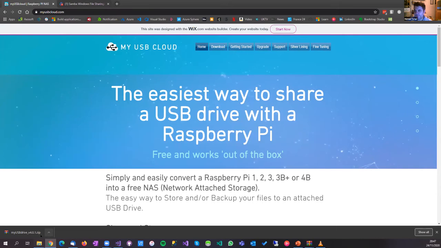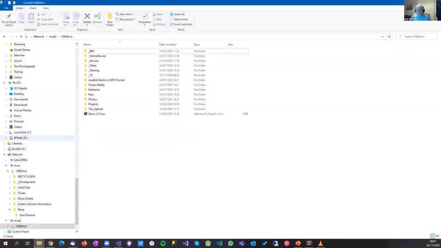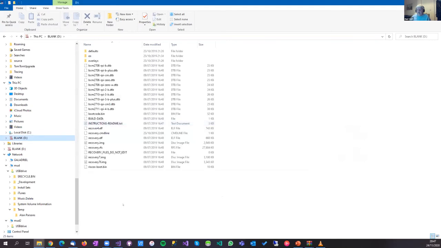Yeah. So as I showed you earlier, these are the files I've extracted to the blank drive, and if you have a look at your Raspberry Pi, it's got a FAT32 partition, which, if you just stick the drive in, you'll be able to see these files here, and these are the files that are used to actually boot it.